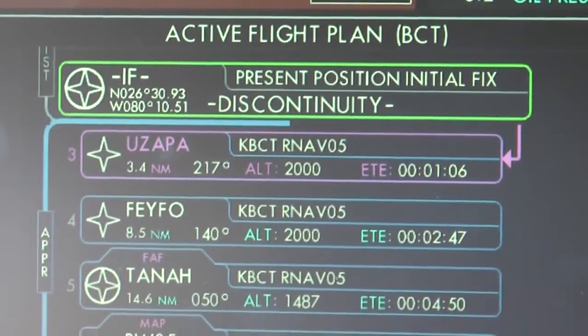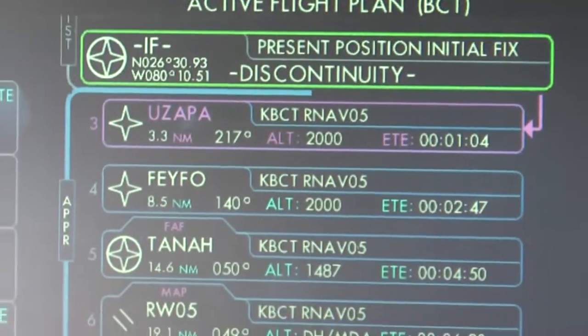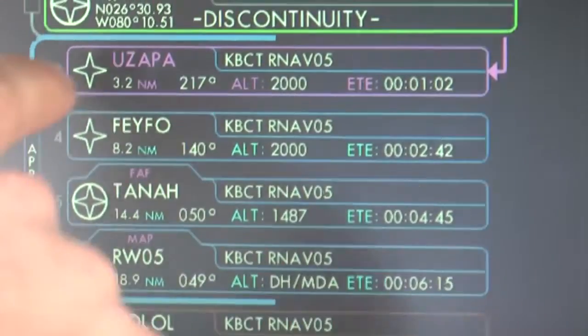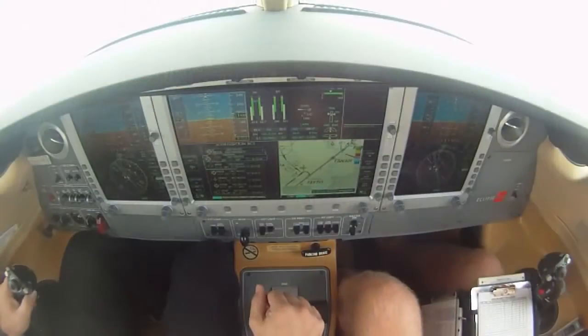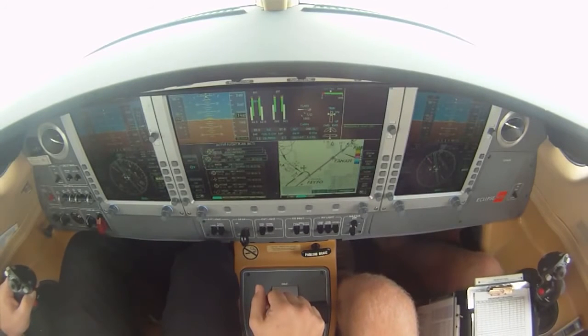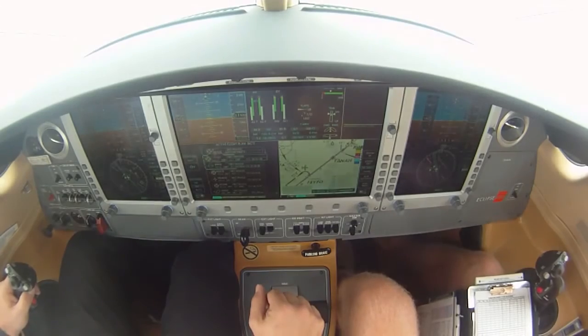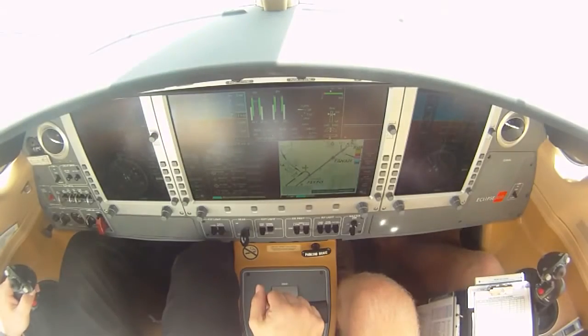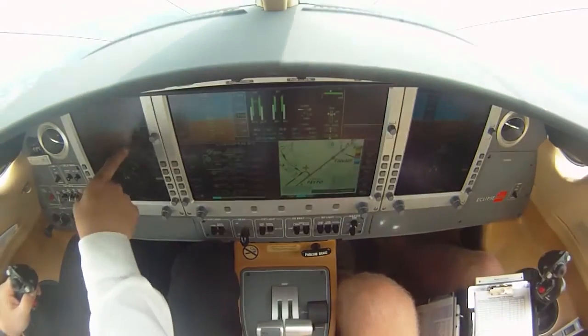All right, showing us a minute out from Mikasa. That's correct, and we're 3.2 miles. You can see it here as well. Starfish 234, you are 5 miles from Tana. Maintain 1,600 until established on the final approach course, cleared RNAV runway 5 approach. Okay, we're cleared for the RNAV 5 for Starfish 234. Thanks, sir.